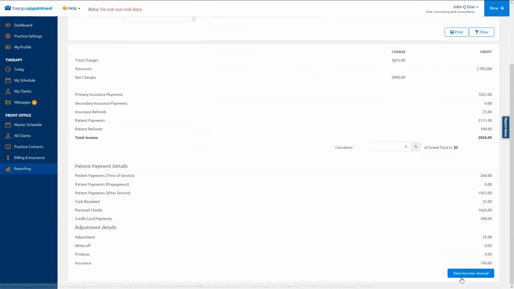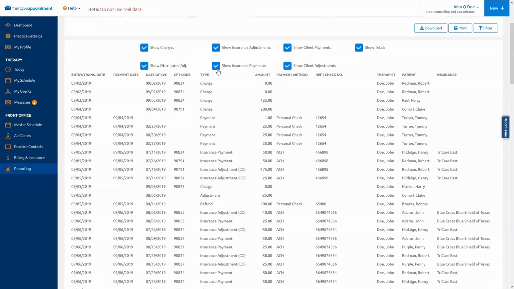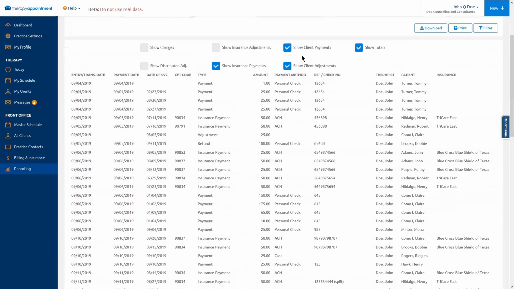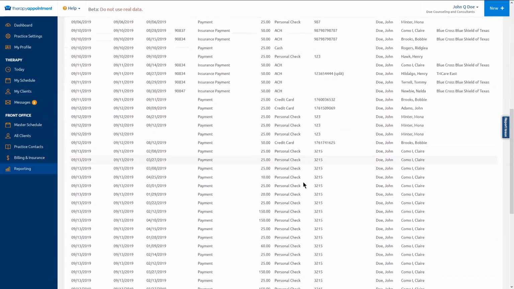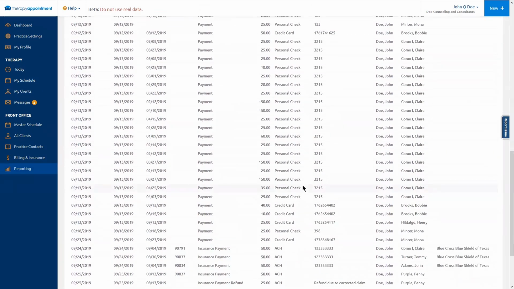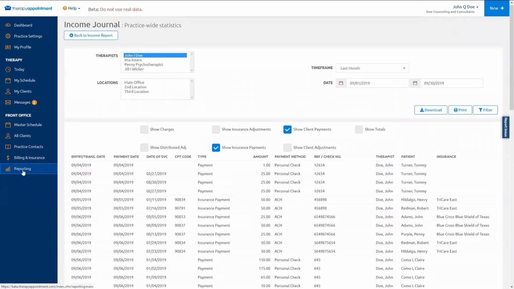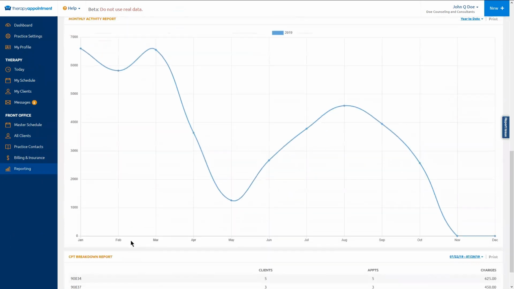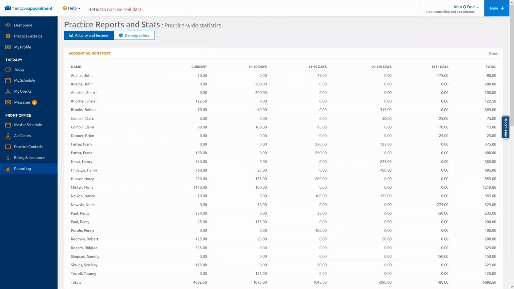And we'll also be able to view this income journal line by line, every payment that was made, and drill this down. So what I'd like to do is just show insurance and client payments that came in. So here we go, and we have a look at that in case we're looking for something in particular. You have other reporting functions available that are going to talk to you about CPT codes used and your activity, as well as patient demographics.